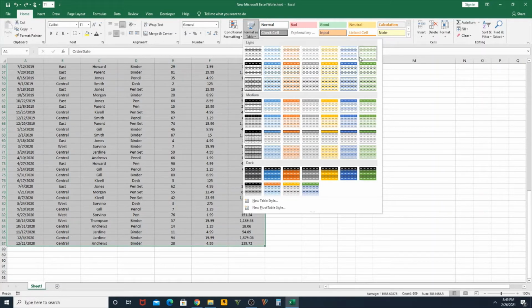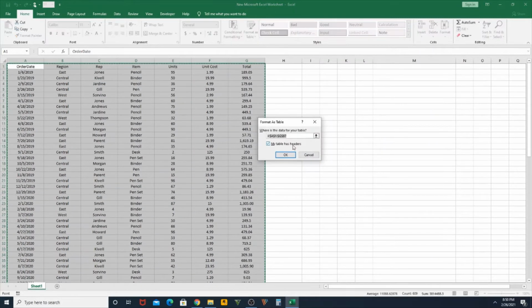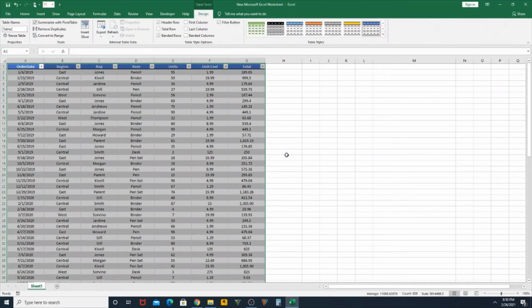These are different styles. For me, I'm going to select Table Style Medium 20, blue color. So I click on that. Since I already have a header, as you can see here: order date, region, representative, item, units, unit cost, and total. Since I already have a header, I'm going to check this option here and click on OK.